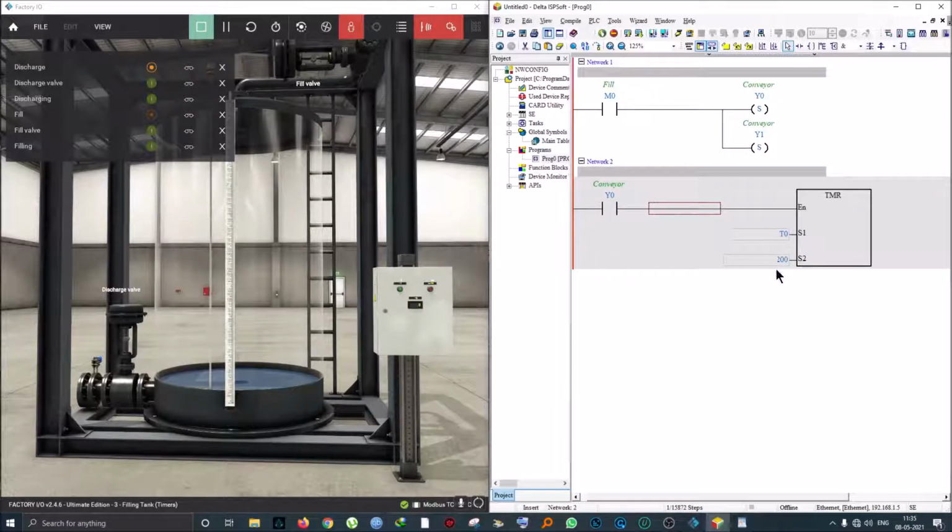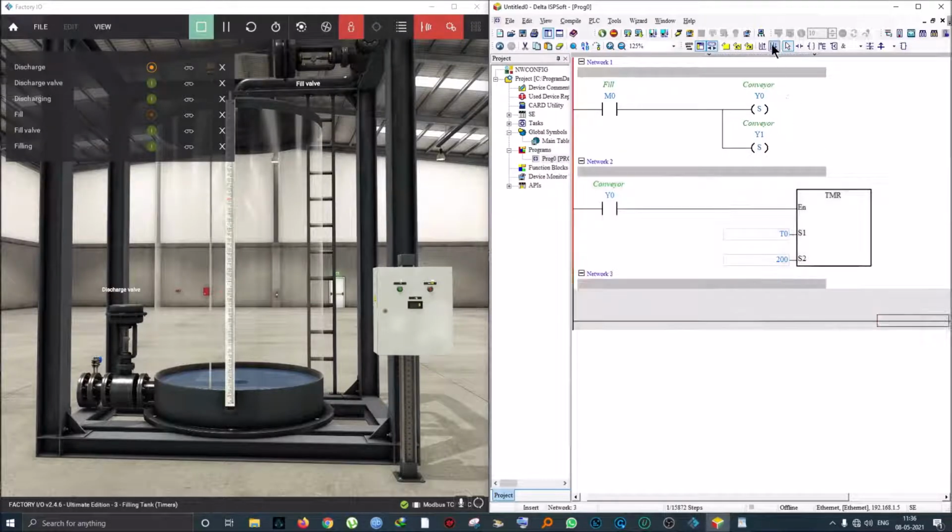Now, why is this 20 seconds? In Delta, this T0 has a time base of 100 milliseconds. So 200 into 100 milliseconds is 20,000 milliseconds, and that is equal to 20 seconds. Once this timer is done, we need to reset these outputs over here. So let's create another line, and we know the timer is done when this T0 turns on, and we can reset both these outputs over here.